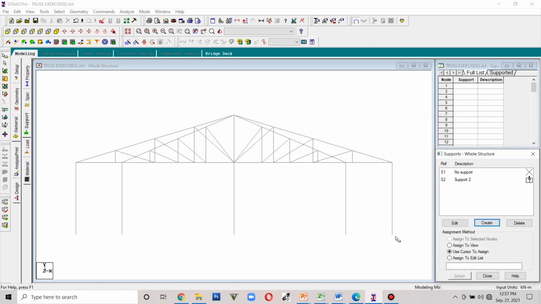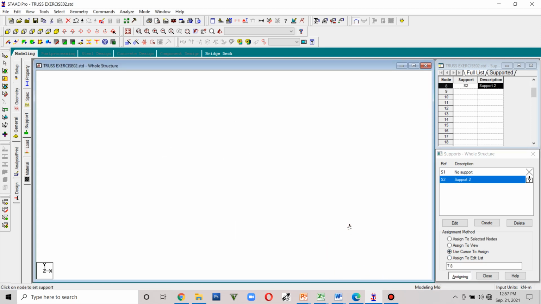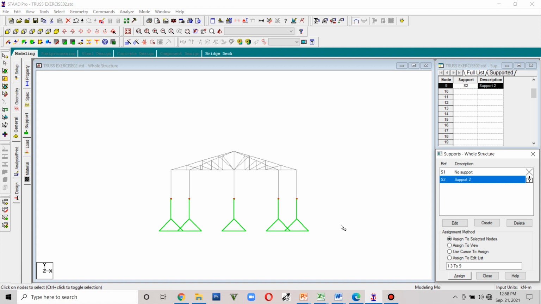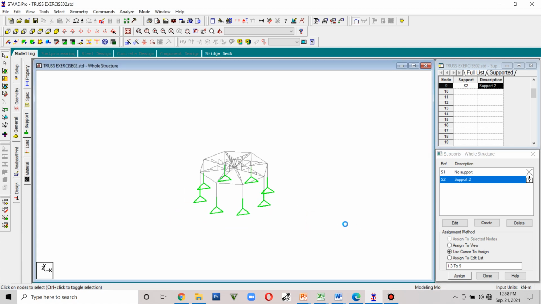So when you add that, you can use the cursor to assign, but first you need to select that footing created, and then you can now assign. Okay? Yes, just assign it. Or instead of assigning it one by one, you can already select all of the bottom nodes and then select assign to selected nodes and then assign. Okay, that's it. So that's it.